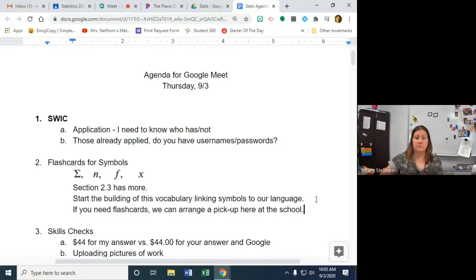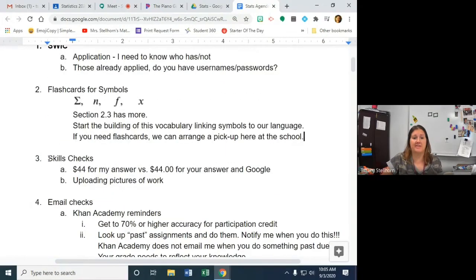Okay. Want to talk about skills checks that we're going to be doing throughout this remote learning. So here's the thing about using Google Forms in math. This is why I really like Khan Academy. Khan Academy helps streamline answers and give you immediate, correct feedback.